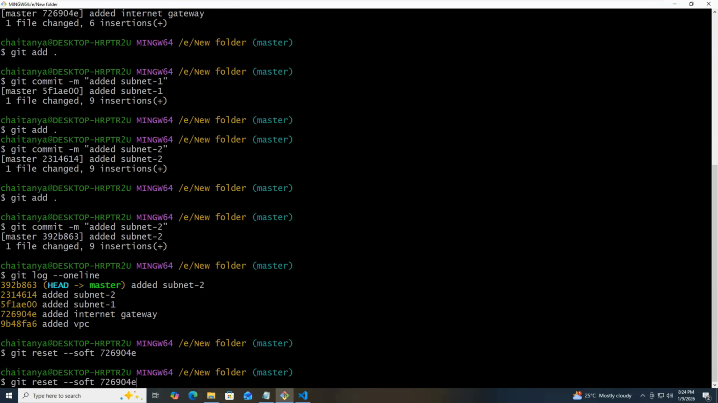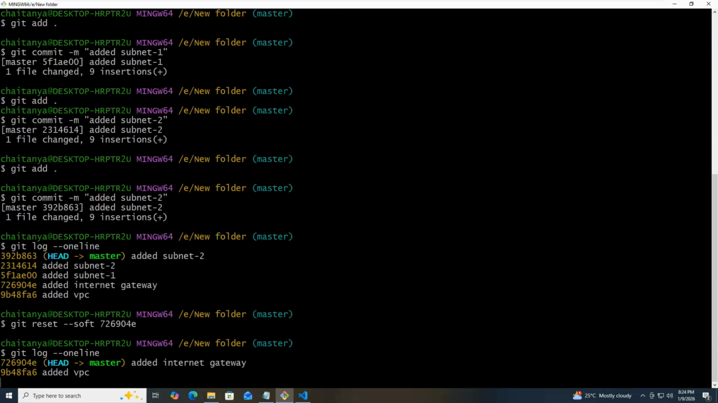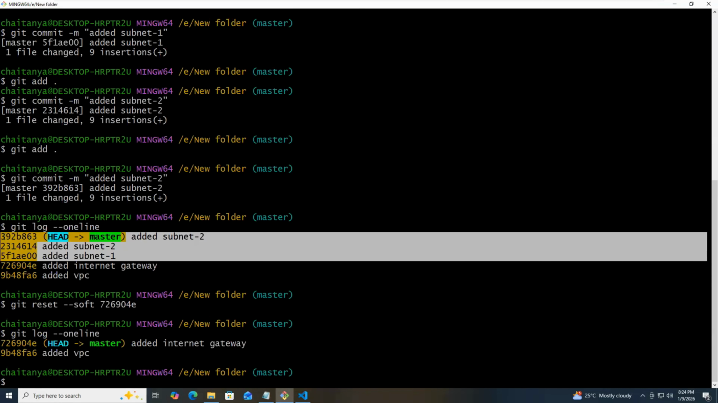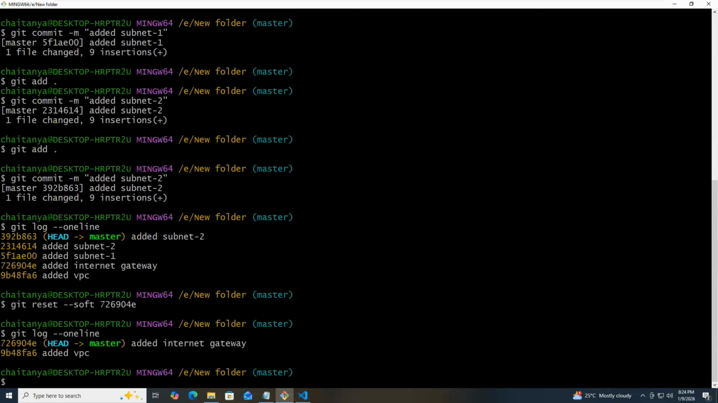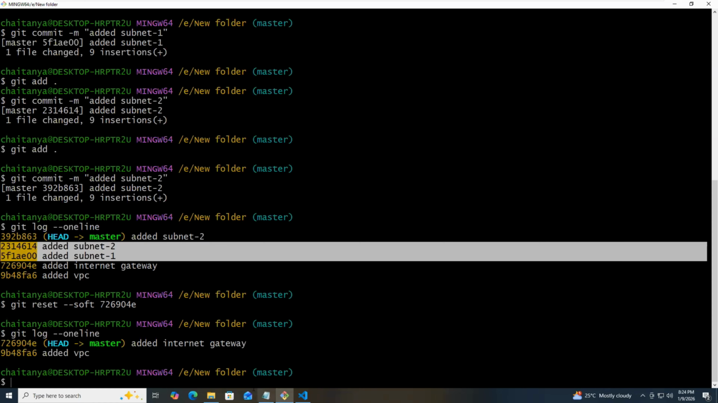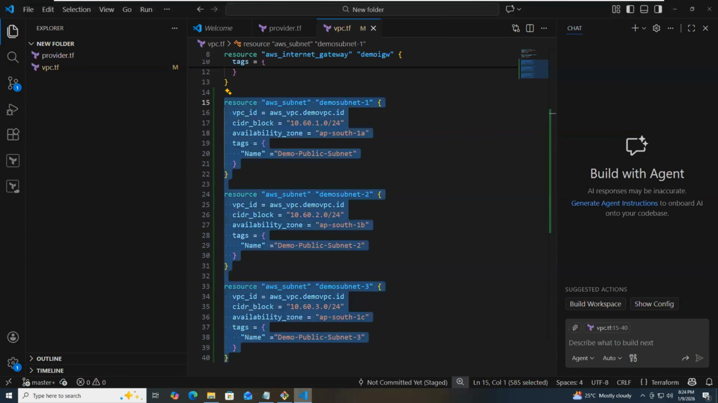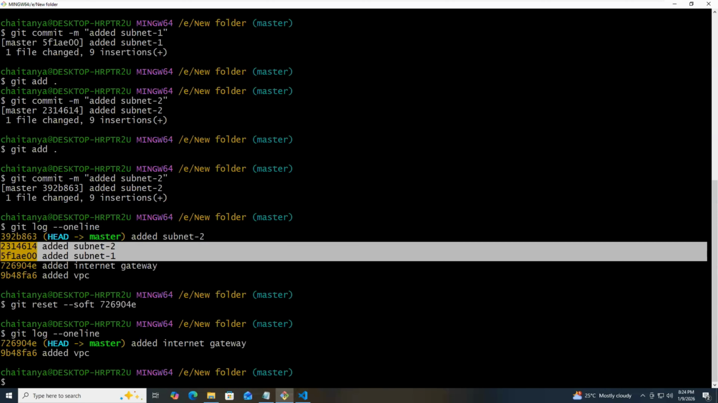If you see here, what happened? Up to adding the internet gateway, you can see the commits are there, but after that you are unable to see any commits. Why? Because we have given the hash, or the commit ID, of that particular commit. So whatever commits we made after this commit will be removed. The commit IDs are removed. But what about the data? The data came to the staging area.